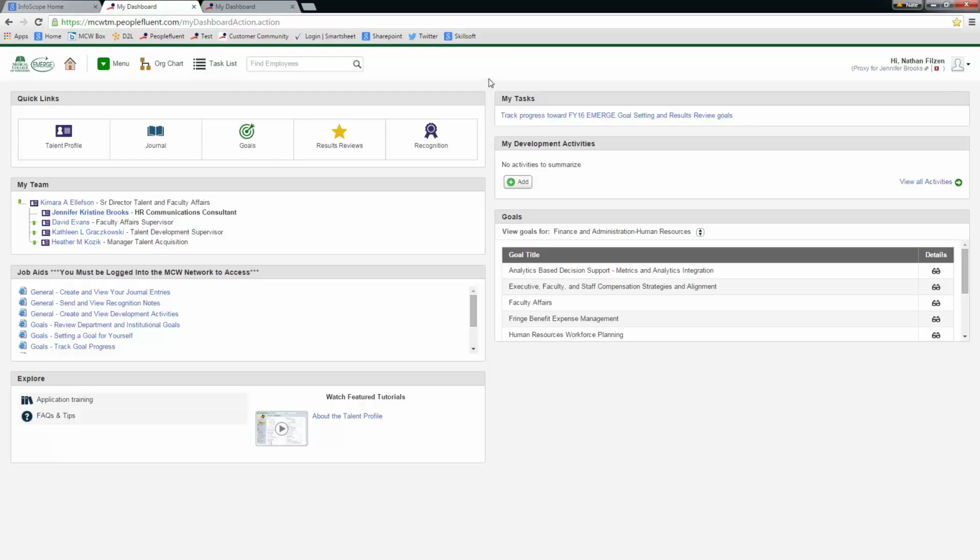So what I'm going to do is actually go through the different widgets that are here, and then I'll come back up around to the quick links, and we'll start with the walkthrough of all of the icons within the quick links. So we do have quick links. There's a My Team widget, job aids. There's an Explore widget, which is all about the eMERGE system. Then going up from the right-hand side, we have goals, development activities, and tasks. So the first one that we're going to look at is the quick links widget.